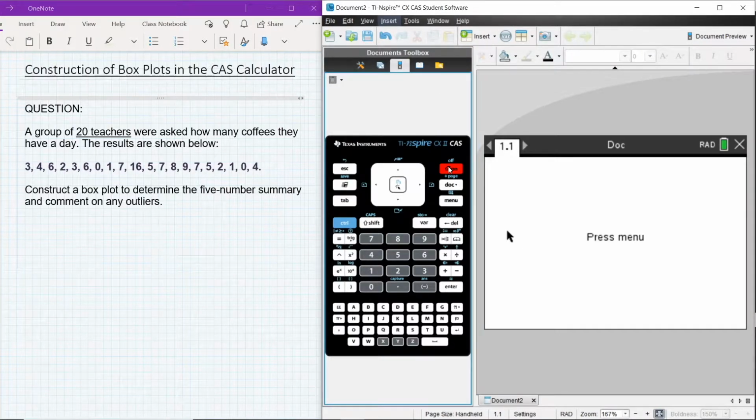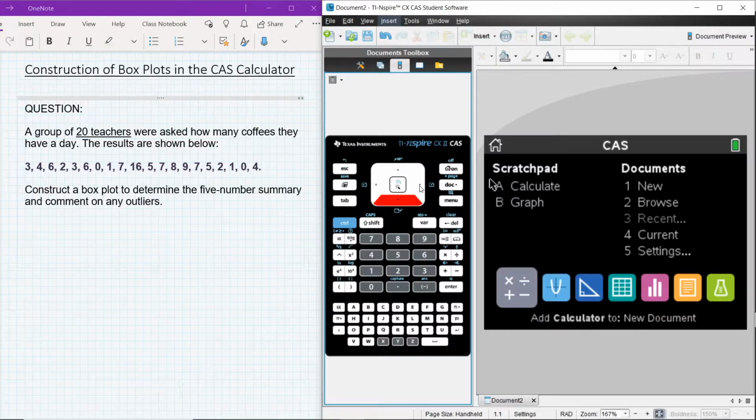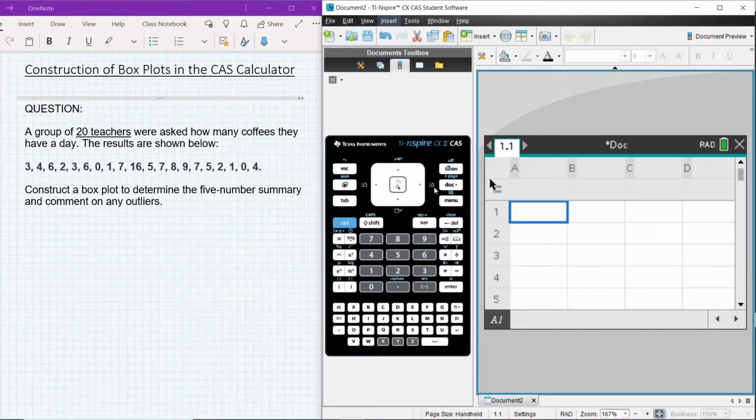So to start off, go to Home. Then go down here so we can move down like this. Move across to that one, Lists and Spreadsheets. So click on that. Now, first thing, move up, and in that spot there, where the A is, write what this is. So I'll say coffees. In this one here, don't put anything. Then I just go down and I enter all the data.